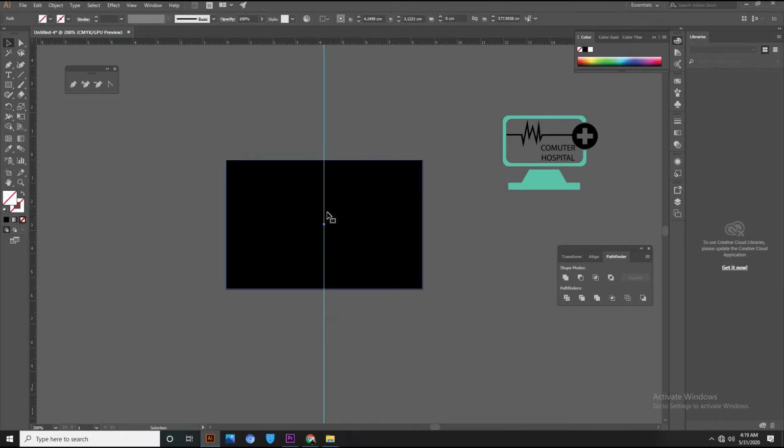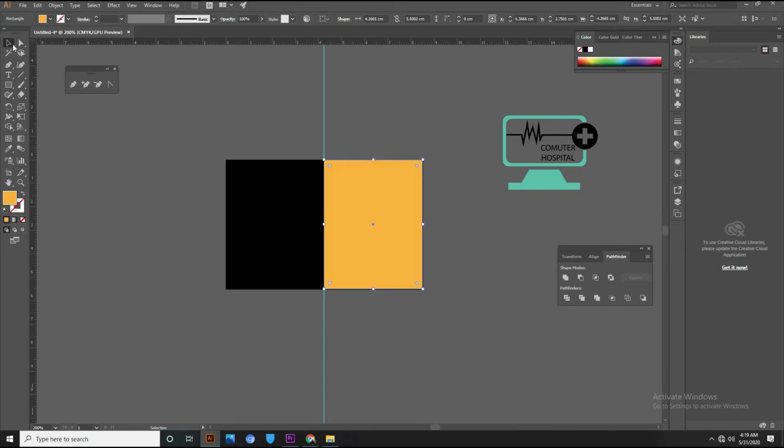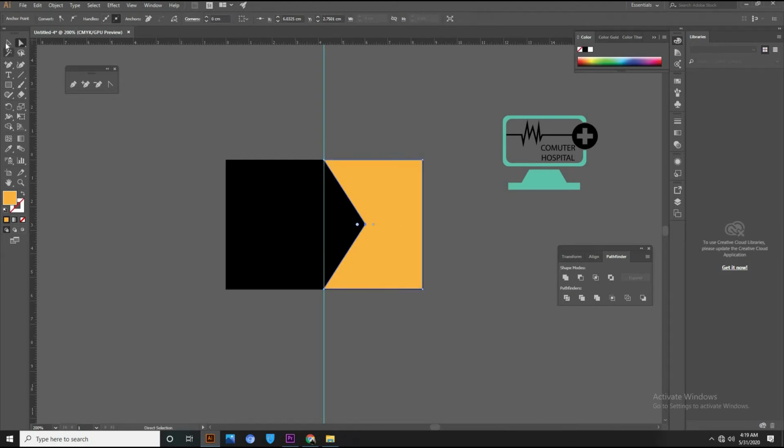Now I will reduce this to half, and I will give a contrast color. Say this color is nice. I will select this shape, use the add anchor point tool, add an anchor point, and move it like this. So this is going to be the shape of my visiting card. Okay, now this much is done. What we can do is, we can create a shape to hold our logo.